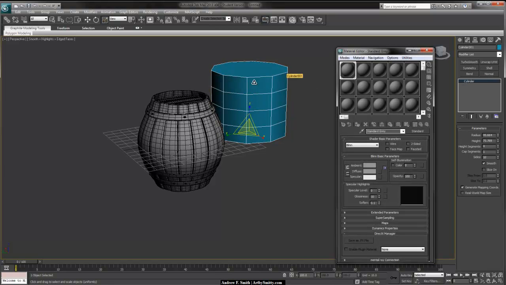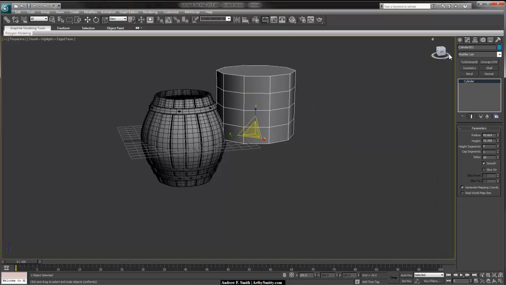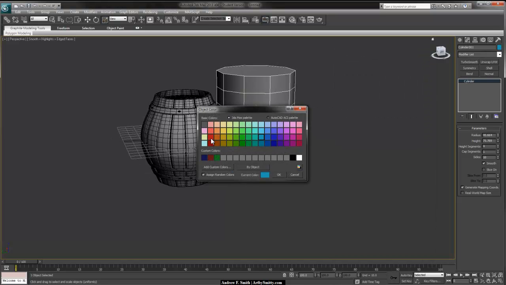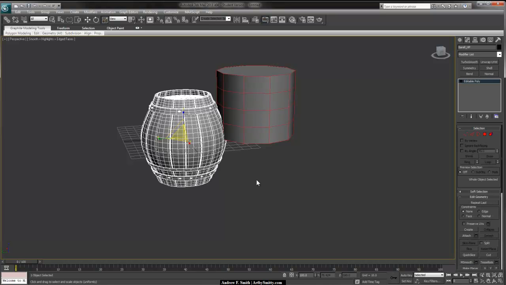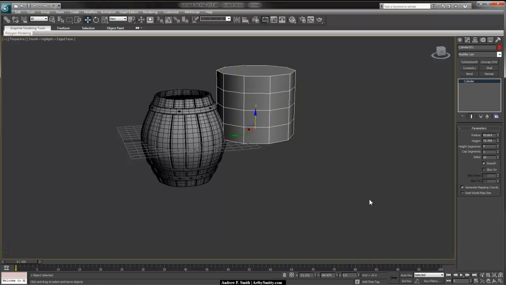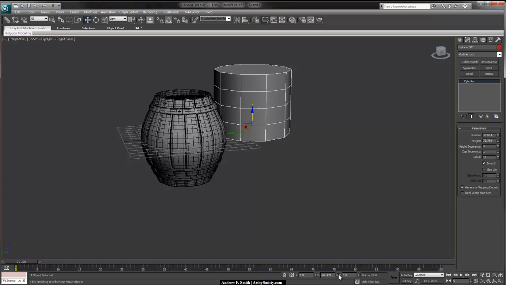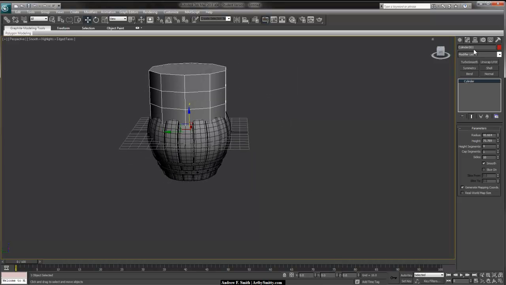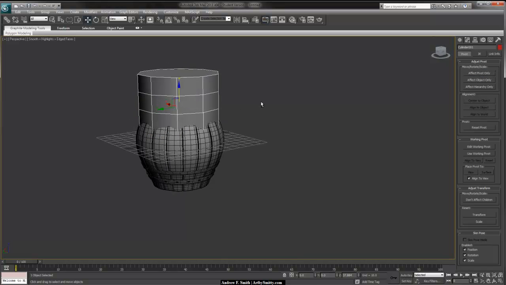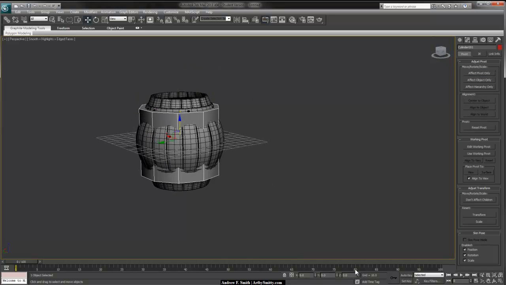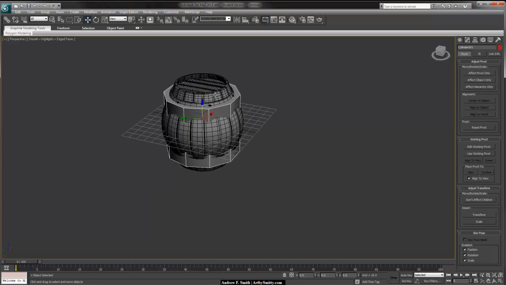I'm going to go to Material and just apply the standard material to it. I'm going to change the color to something like red, so now I can tell the difference between my low poly and high poly, because they're going to be very similar in size. I'm going to move this to the origin of my scene. I'm going to go to the Hierarchy tab and say Effect Pivot Only, Center to Object. And now I'm going to move this down to the middle. So now both of my objects are at 0, 0, 0.